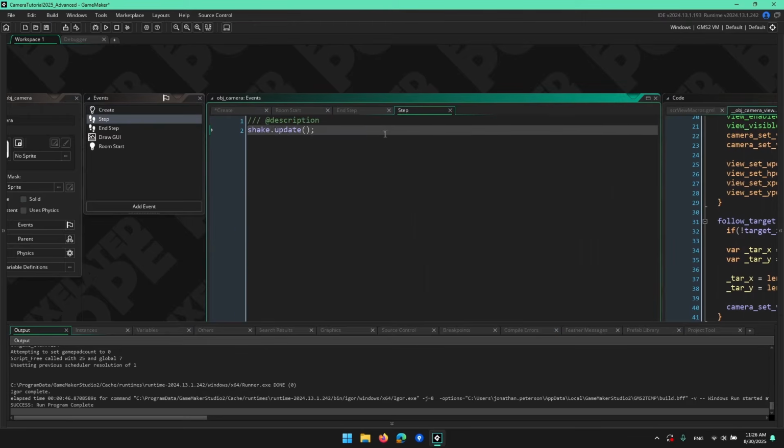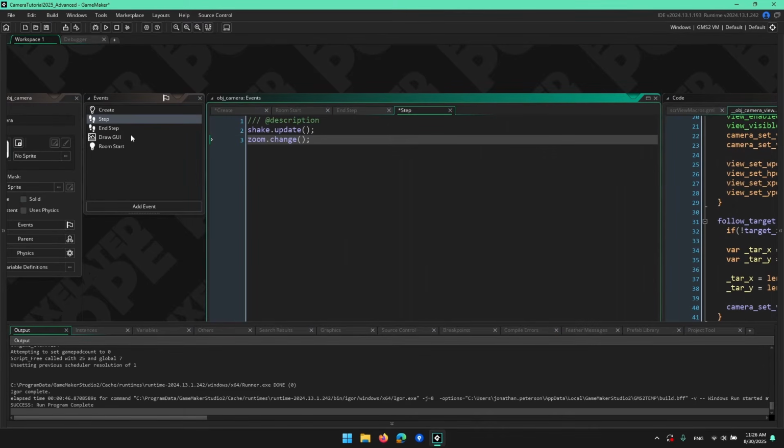Alright, now we need to call these functions. In the step event, we'll call zoom.change, and in the end step event, we'll call zoom.apply. Let's see this in action.